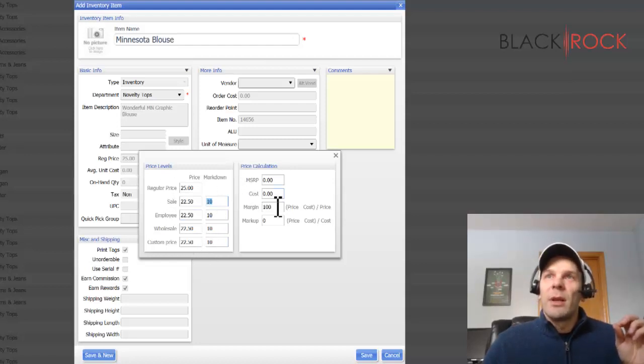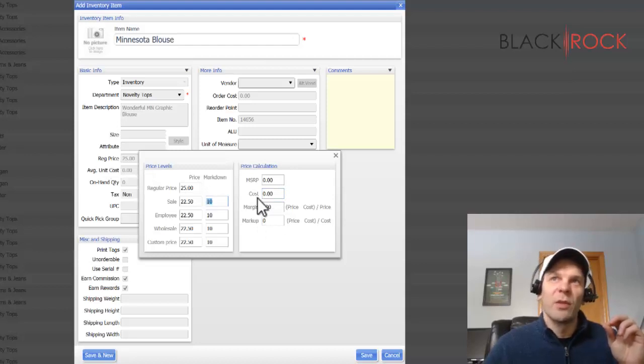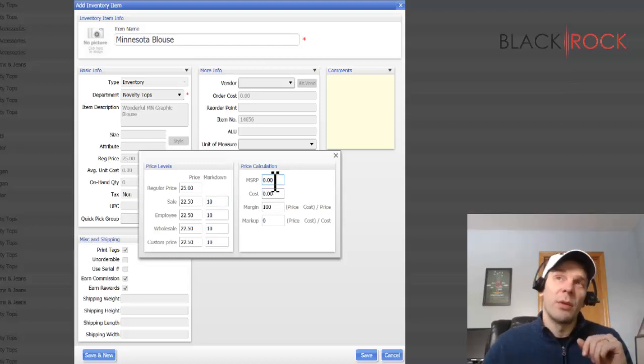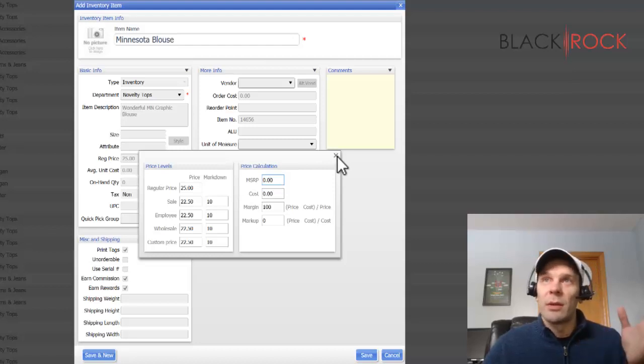Now, over time, according to your cost to your regular price, your margin and markup fields will update, and you can look at those. You may want to fill in MSRP if that's something you want to include on your price tag. A lot of people don't care, but if you want your customer to feel like they're getting a great deal, you can put MSRP on your price tag.